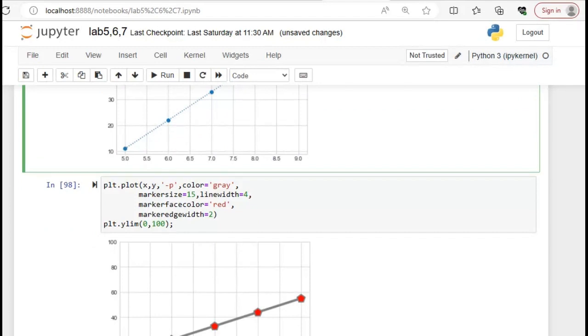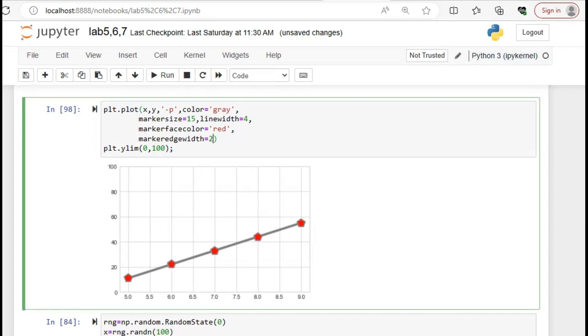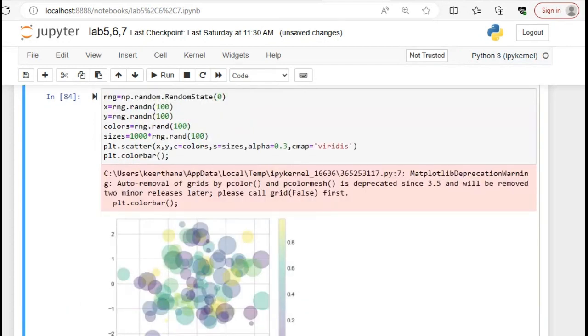And plt.plot of x comma y, value y is shown before, right? And the color is gray, the background is gray. Marker size, and line width, the width of the line should be, and the marker face color means what inside color the marker should have. Marker edge width, what is the edge width of the marker, okay? Then y limit, what should be the y limit, that's all. It's very simple. If grid length is 100, let me see what happens.